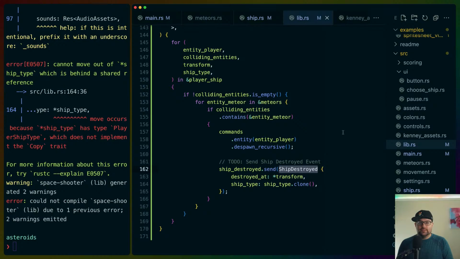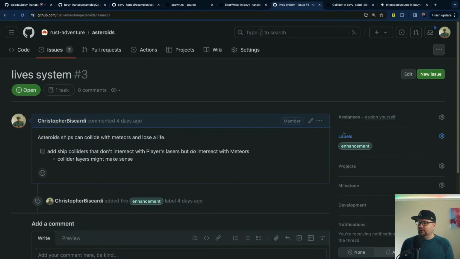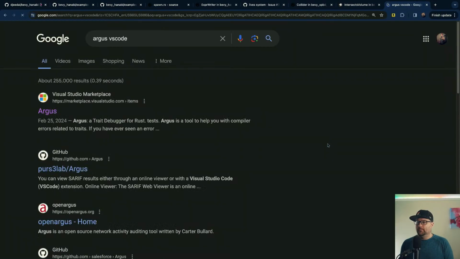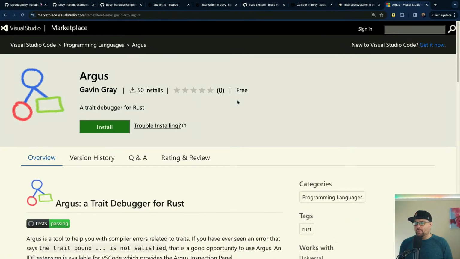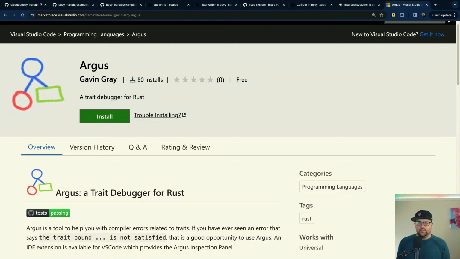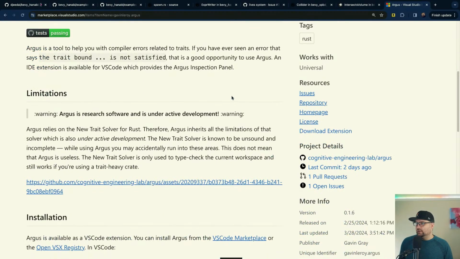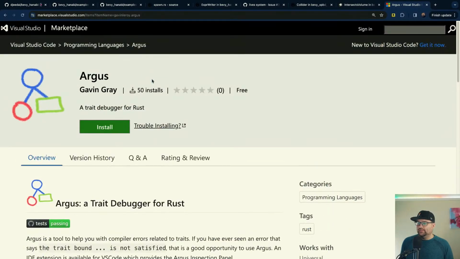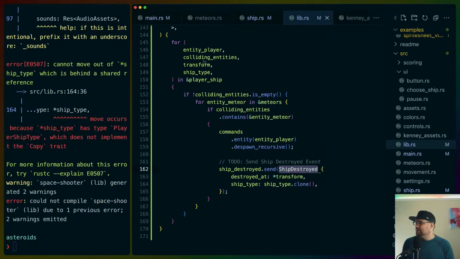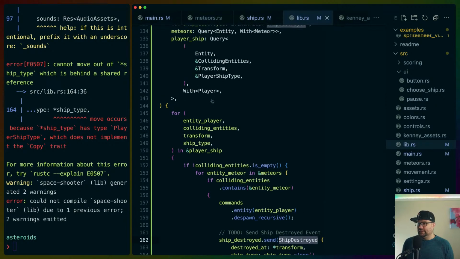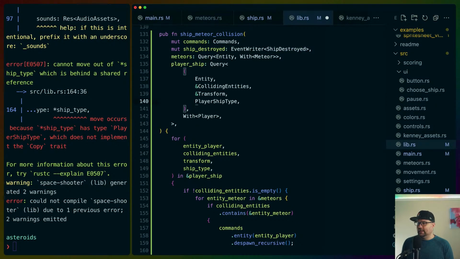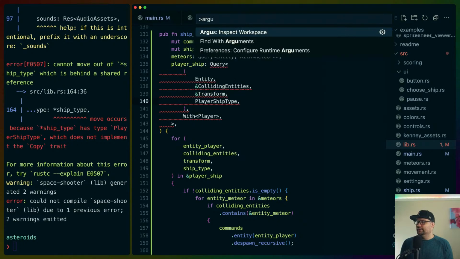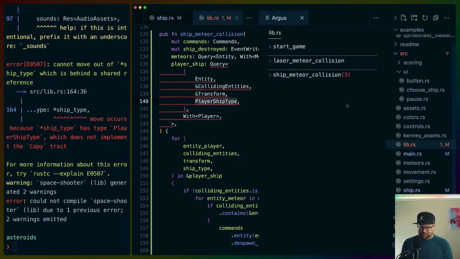I was not aware of Argus. Thank you. Yeah, Argus is very cool. It's experimental software, right? It came out last week, something like that. You see it has 50 installs. Nobody's using it yet, really. But the idea here is that when you make mistakes, you should be able to open Argus. So let's see. We haven't added the plugin yet, but let's say I took away player ship type here. And then I opened Argus and I asked it to inspect the workspace.